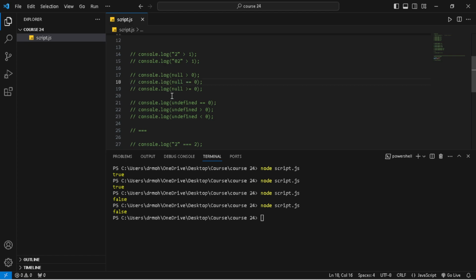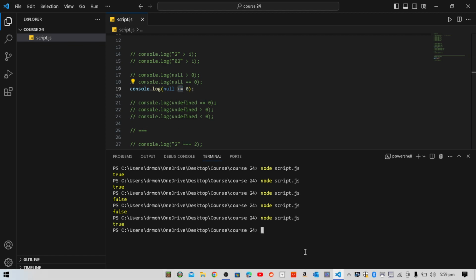Now here is null is greater than or equal to 0. It is false because null is not greater than and not equal to 0. We have checked both of these here, in this one line. Now it is coming true because, for some reason, JavaScript treats it like this: null is not greater than and not equal to 0, but if we write both, it is coming true because JavaScript treats it like this.